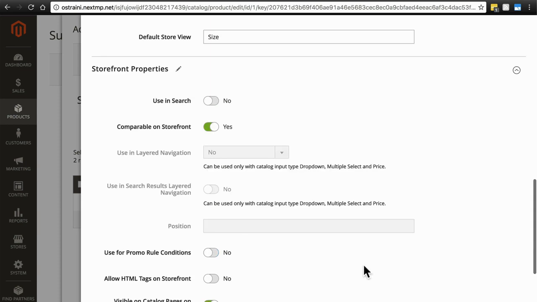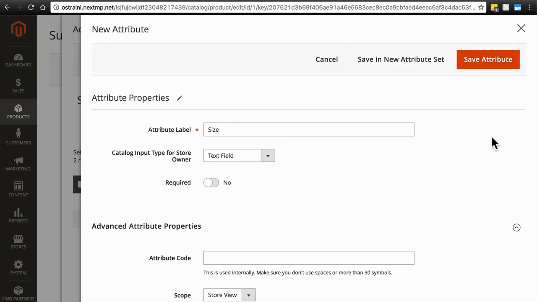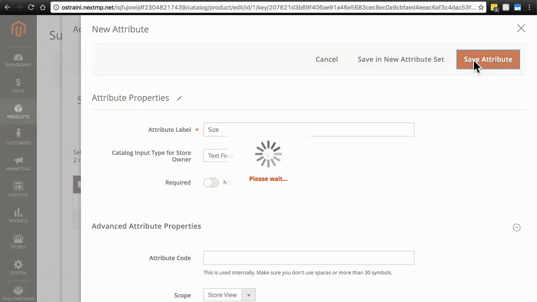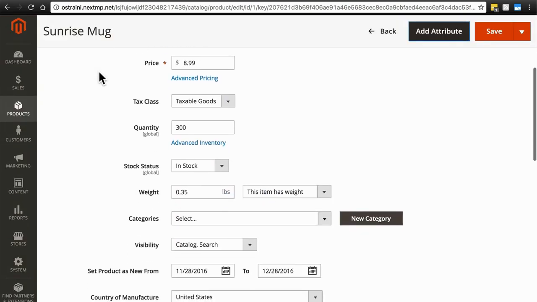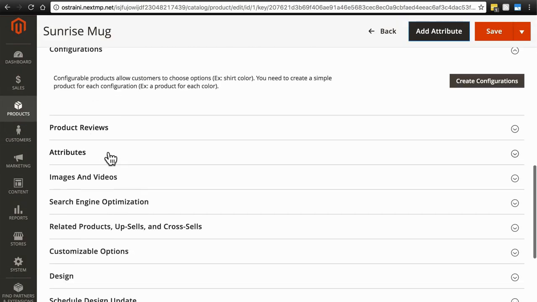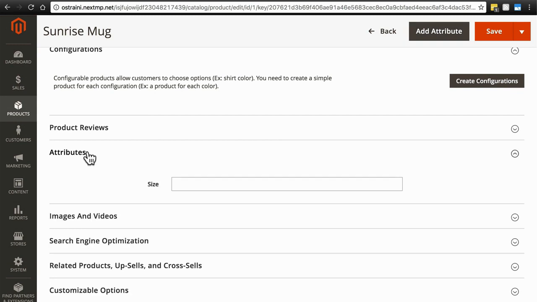And with that all finished, we're going to go back up to the top, and we're going to save this attribute. So we've done that, and we're back to our Sunrise mug page. With that saved, we're going to scroll down a little bit, and now we have a new group here called attributes. We can click on that and expand that, and that now has all of the attributes that we've created and added. Right now that's just size.